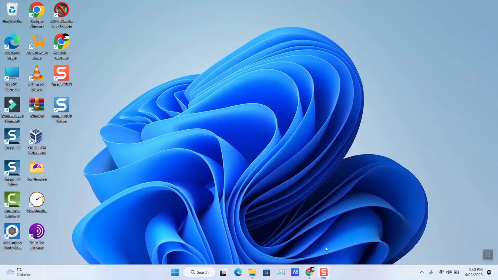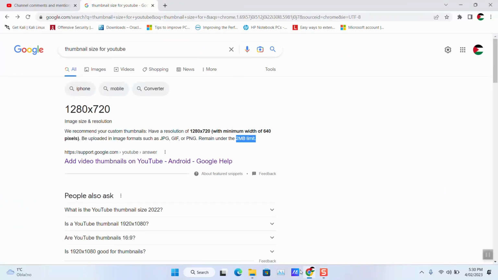So to create a canvas or a thumbnail which is compatible with YouTube and which YouTube will allow you to upload, you will need to respect two principles or two conditions. First, the settings of your canvas or thumbnail should be 1280 by 720, and the size of your canvas and thumbnail should not exceed 2 megabytes.